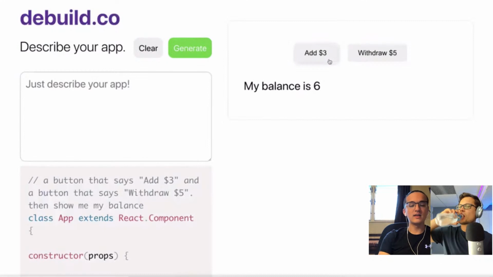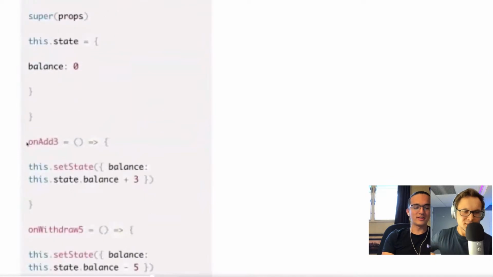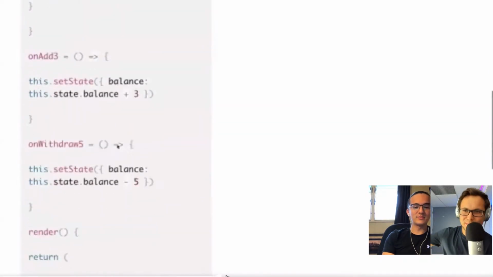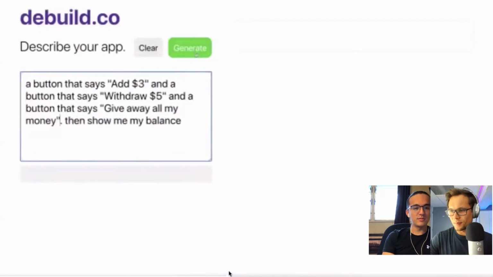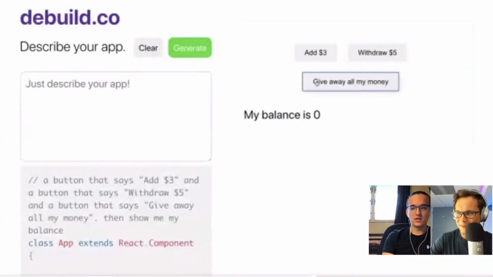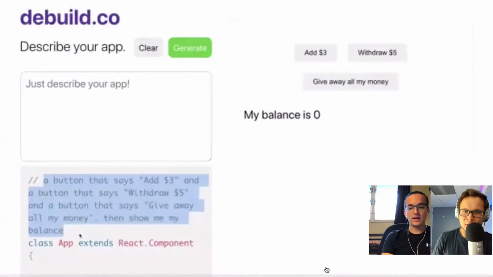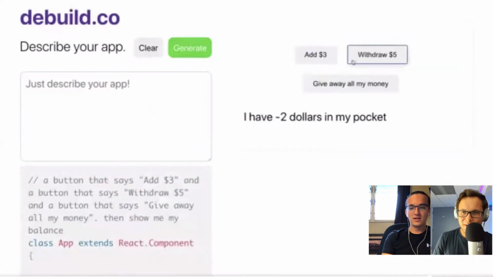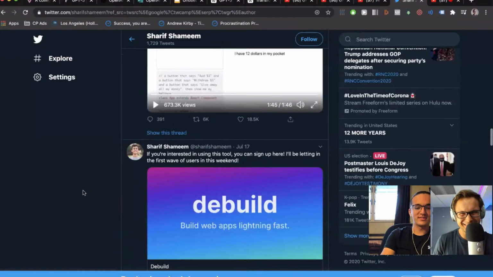It's like it knows all this stuff. It's insane, man. This is just some black box, it's magic. Look, then he adds more to it: and a button that says give me all my money, then show me my balance. Give away all my money just resets it. So it understood that give away all my money means make the balance 0. It understands this stuff. It's just blowing my mind.